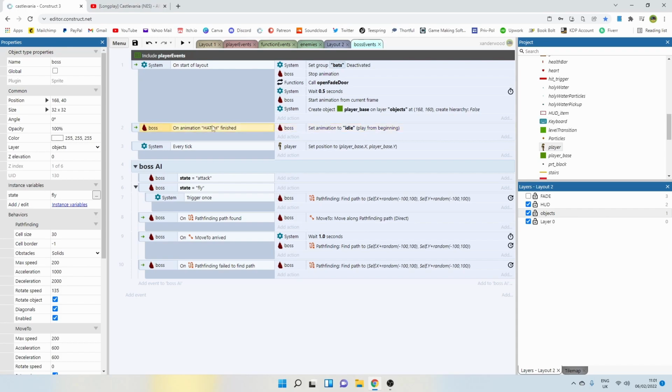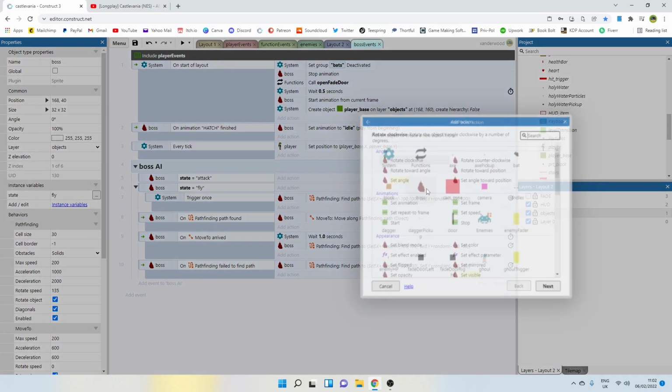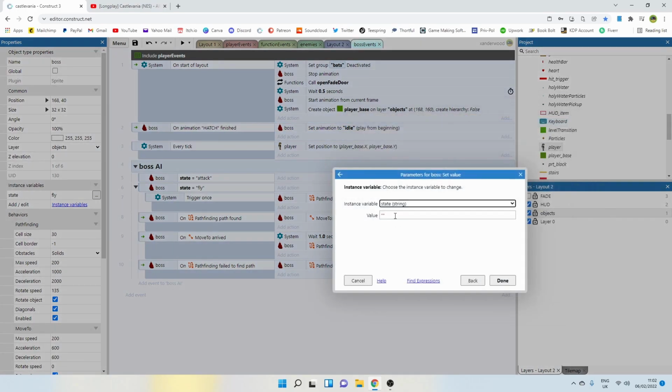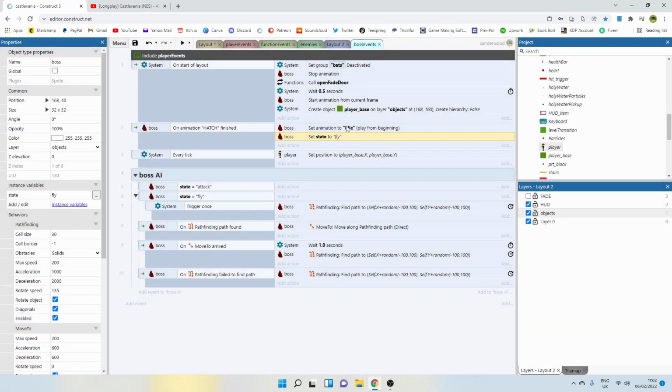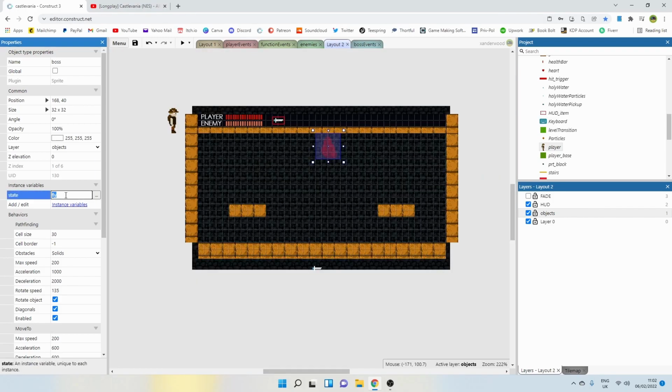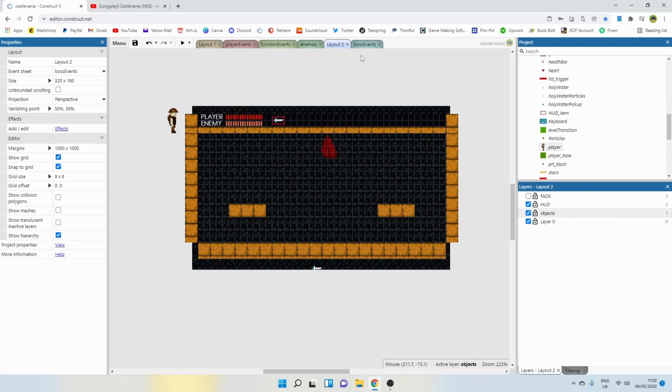So when we've got on animation hatch finished, set animation state to idle, we need to set up a condition which then allows him to go into this animation here. So let's go ahead and add an action. I'm going to say boss, and we're going to set the value of state to fly. Go back to layout 2 and then just delete the initial value on state. So his state is nothing when the game starts.